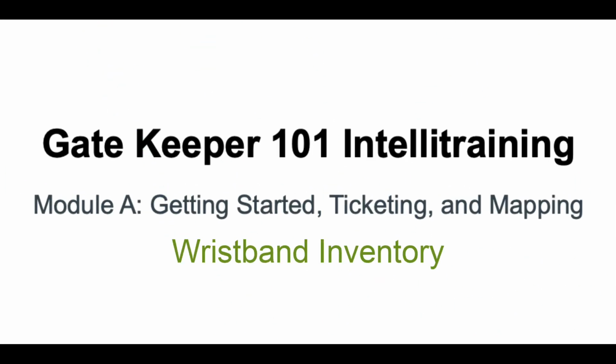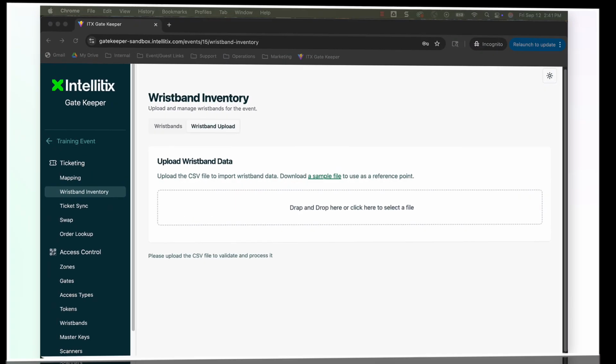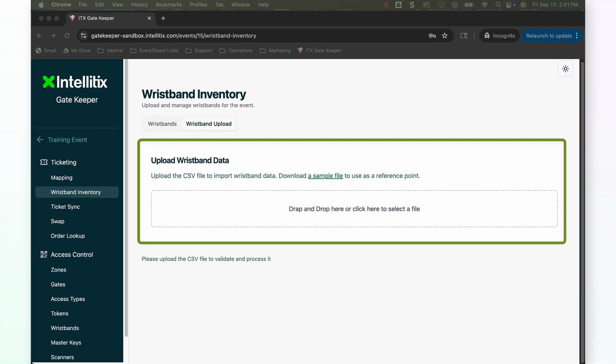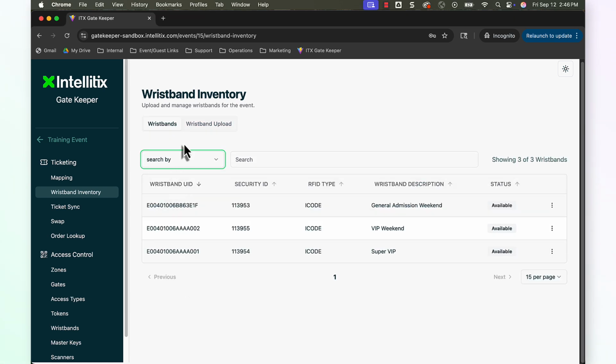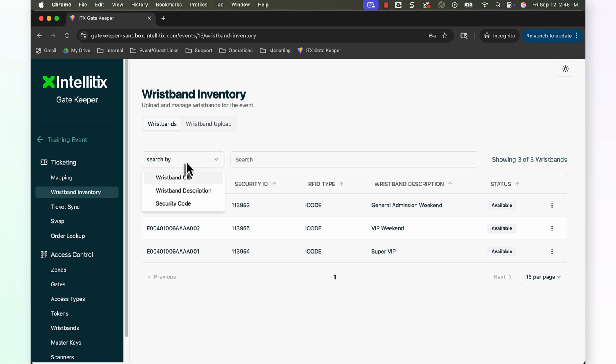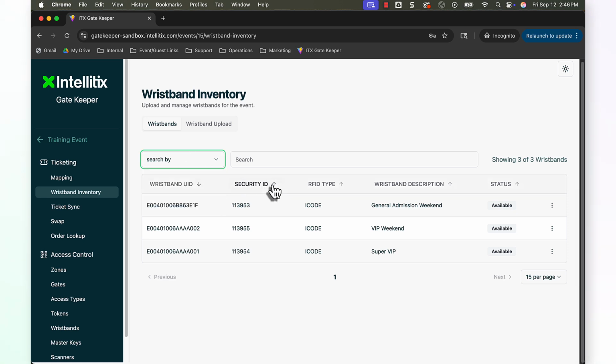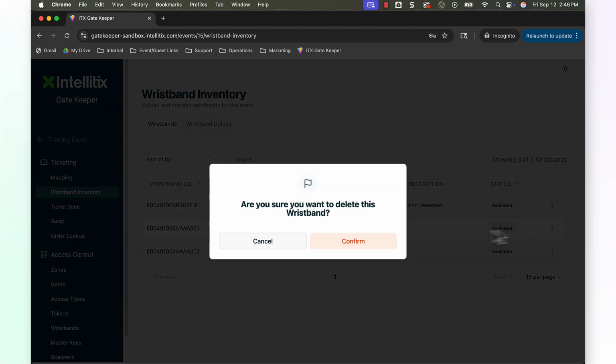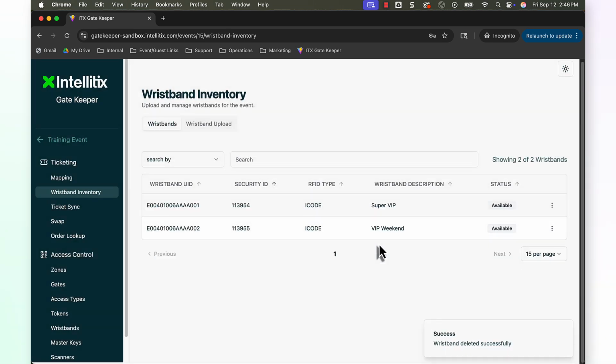Next, we'll cover wristband inventory. On the wristband inventory screen, users can upload CSV files to import wristband and RFID credential data. They can also use search and sorting functionalities to organize this data, as well as delete unneeded wristband and RFID credential data, as long as the applicable wristband or RFID credential has not been activated yet.